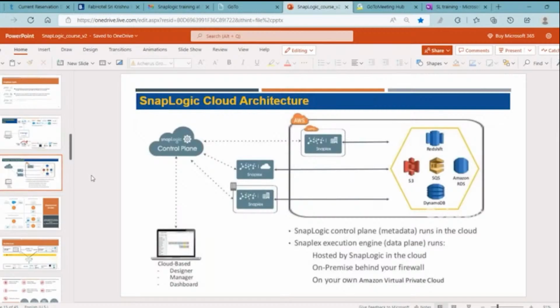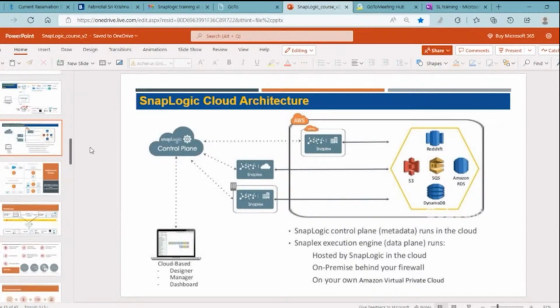Okay, the SnapLogic cloud architecture. Since we are discussing and I'm frequently talking about the control plane, what are the things present in the control plane? It's a very big thing, right? The control plane means the SnapLogic cloud present in the AWS network. It has several components, and at a high level, from a user point of view, we will see the UI. What we see in the UI, the designer, manager, dashboard, everything operating in the browser, is from the control plane.